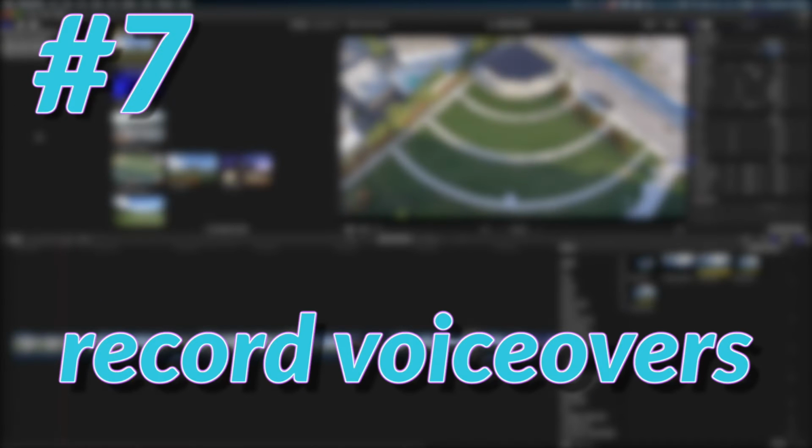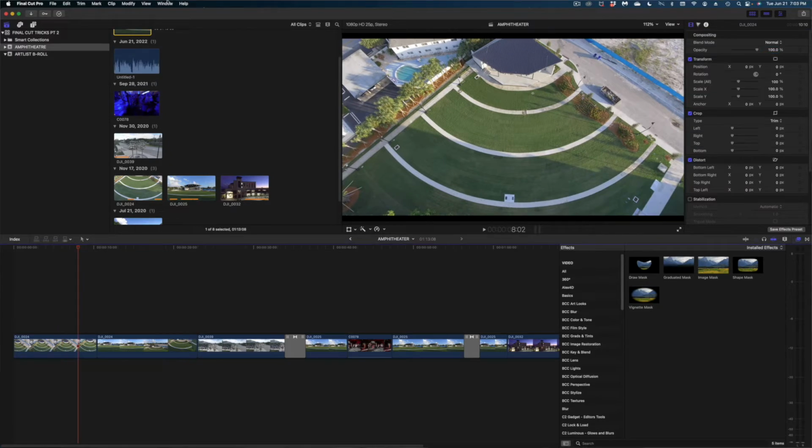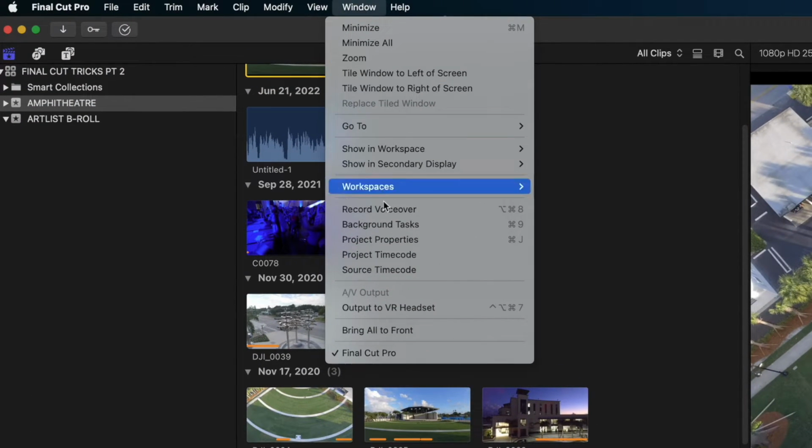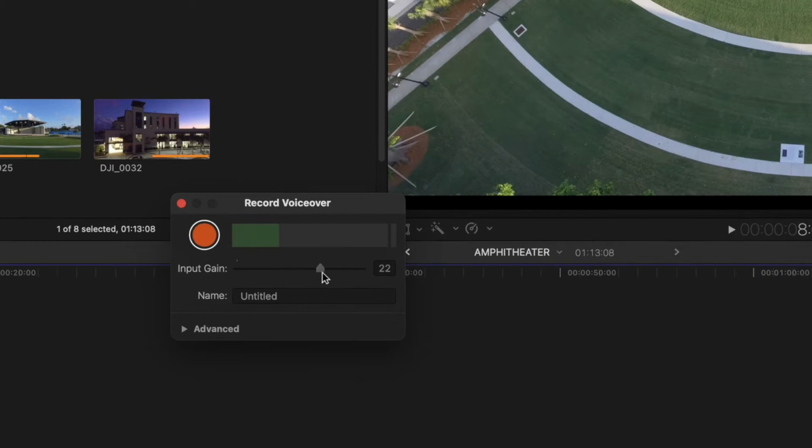Another great tool in Final Cut is that you can record your own voiceovers. Just head up to the Window tab and select Record Voiceover. You get this little pop-up box. If you have a microphone hooked up to your computer, you could record your own voiceover.